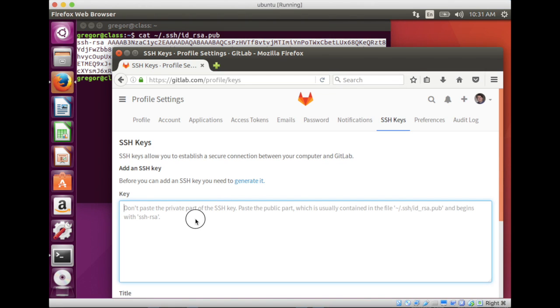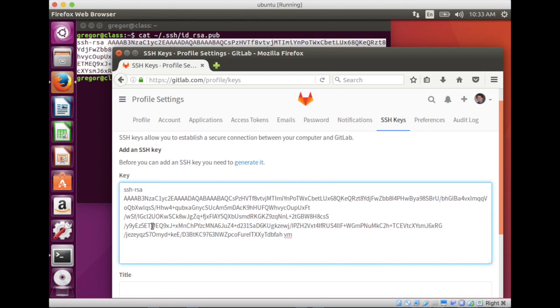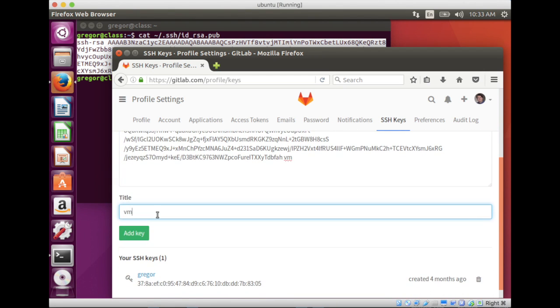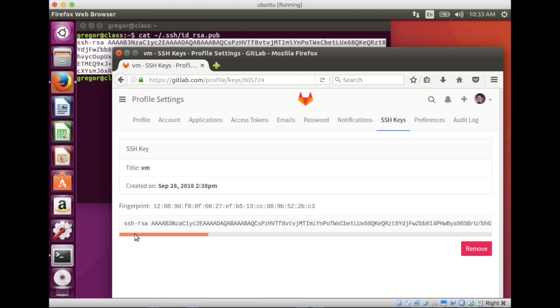Let's go to the browser. Let's paste the key in here. Let's assign a title, such as VM. This way we know what this key is. As you can see, it actually takes it over. Let's add this key. Now we have actually two keys in here, one with the title VM, and then another one that we have created earlier.